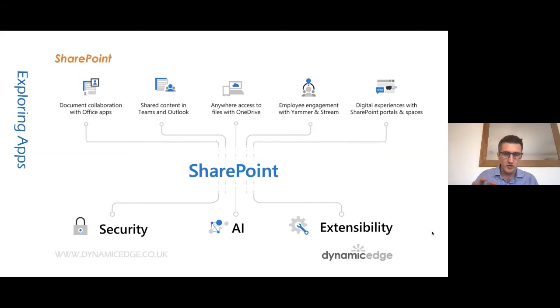Okay, so you want to have your own social network within the organization, we can use things like Yammer. It's excellent. And obviously it provides these digital experiences as well. But really importantly, with SharePoint across the bottom there's the security that we can trust. We talked about that in the Microsoft 365 licensing side of things.